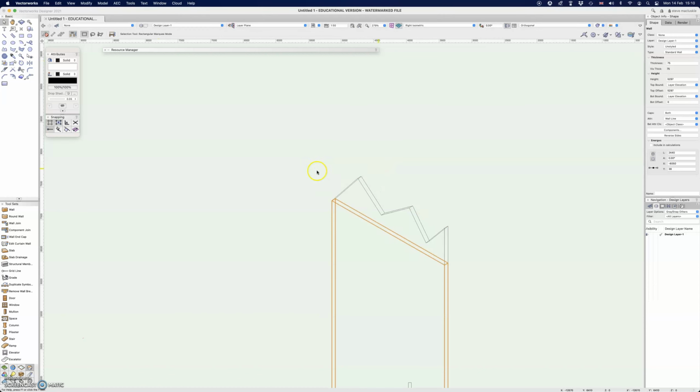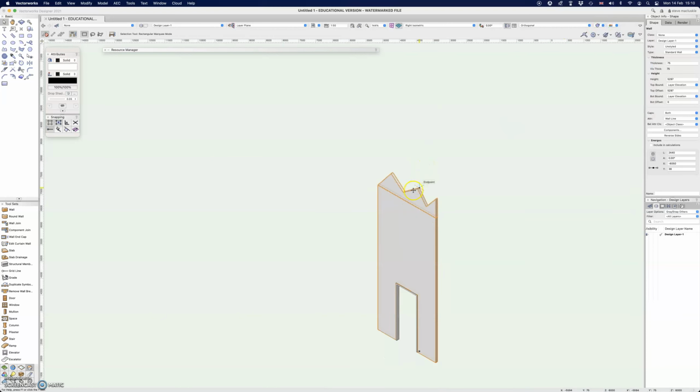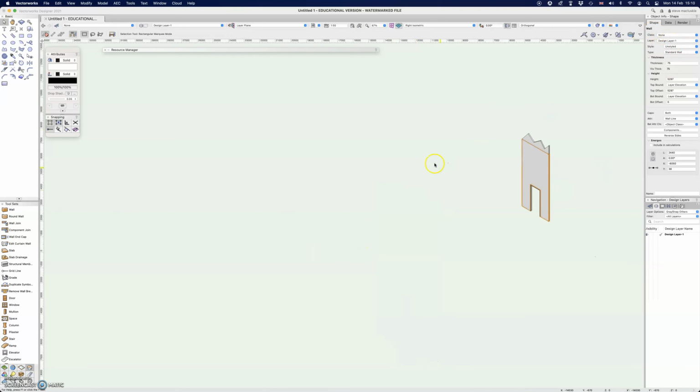Okay, and there it's trimmed off the excess. It's trimmed it at the bottom of this extra shape that I've got here. So if I OpenGL that, I've got myself a wall. This is still a wall. You can see it says wall there. It still has the characteristics of a wall.